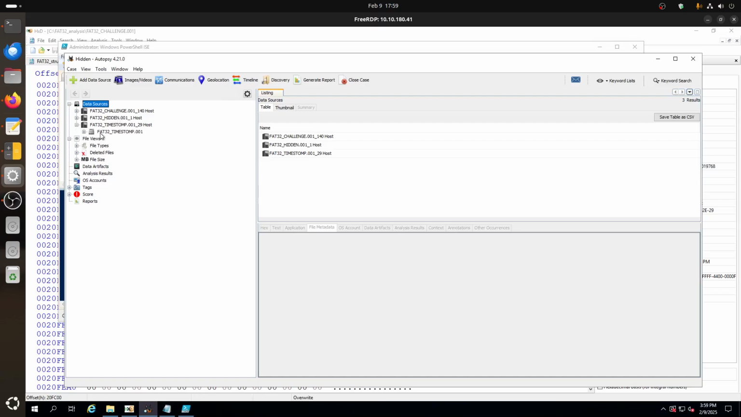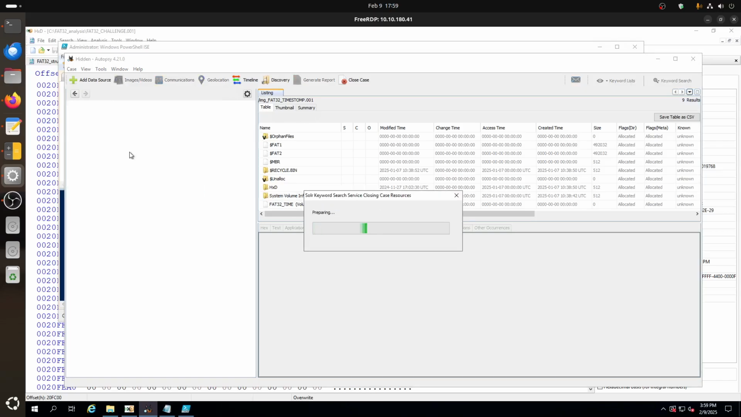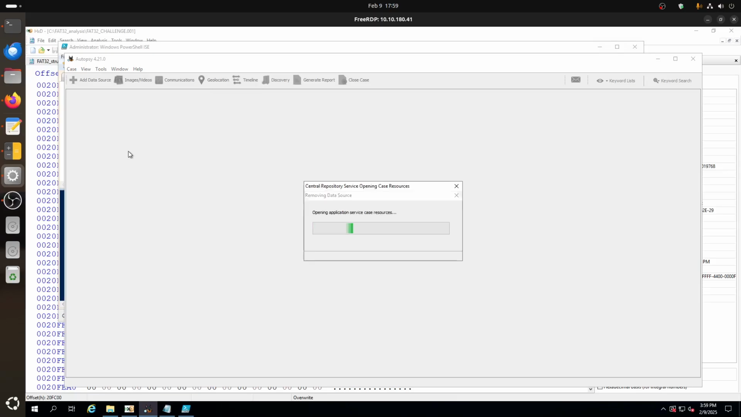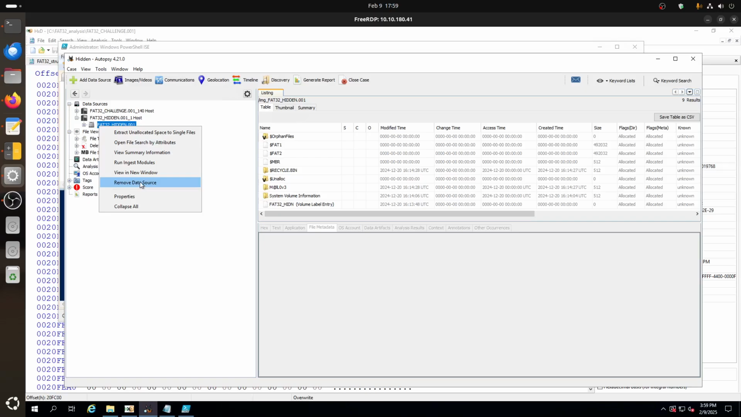So let's remove this one too, because it's confusing the system now. We have too many of them. So we only leave the challenge. Let's do that. Remove this data source.